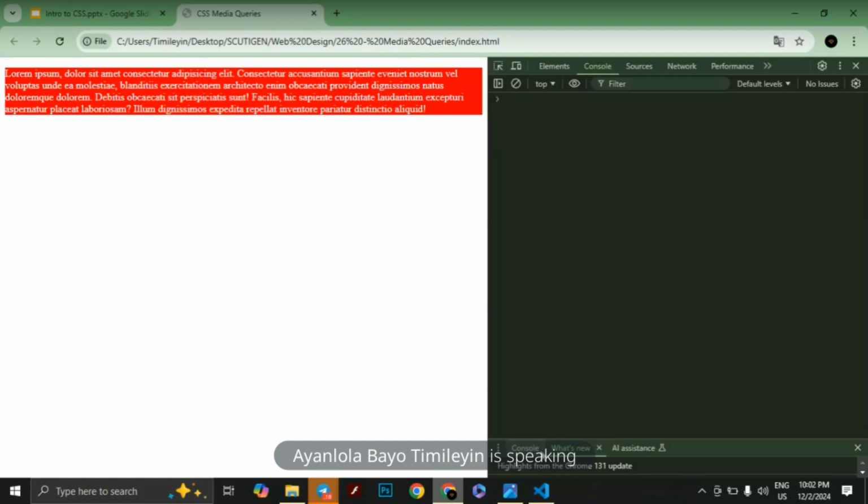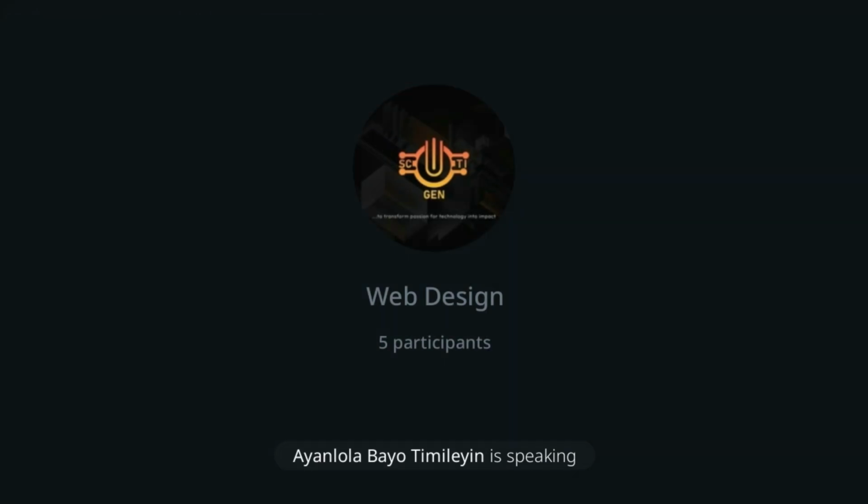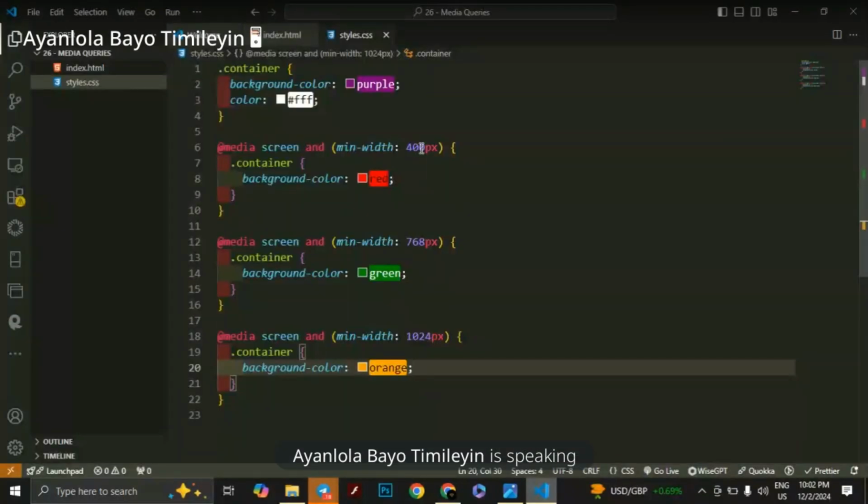And if you look at the condition we specify in our code, we mentioned that if the minimum width is 400 pixels, then the background should change to red. So if the screen is wider than 400 pixels, then it will change to green. Similarly, if the screen is wider than 768 pixels, it will change to orange. That is the point right here.